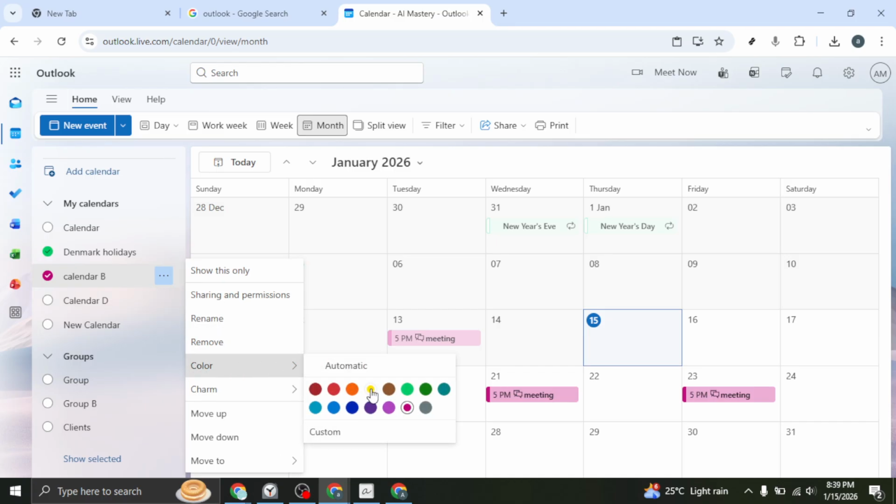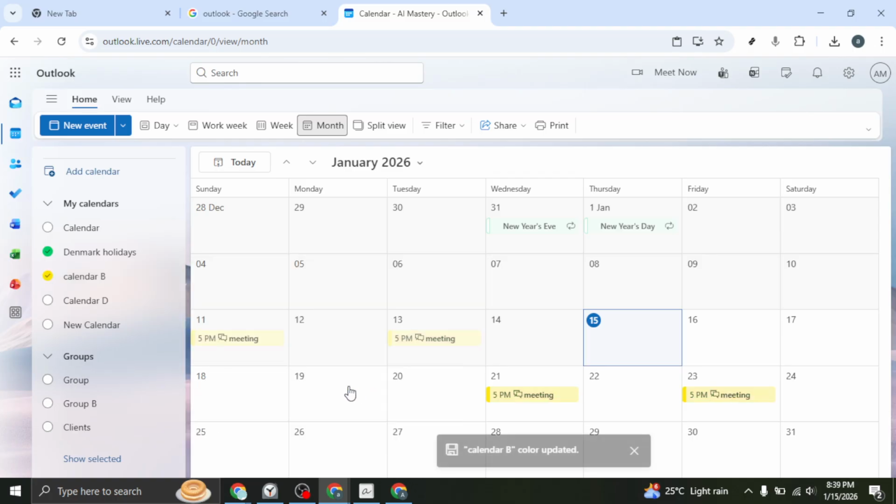That's it. You went to Google, searched for Outlook, opened the official site, clicked Calendar, expanded My Calendars, right-clicked your calendar, hovered over color, and chose your new color. Enjoy a cleaner, more organized calendar view.